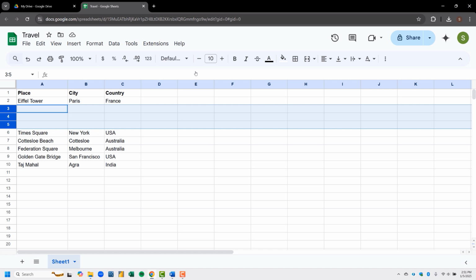In this lesson, you learned multiple ways to insert a row in Google Sheets, including how to insert multiple rows at once.